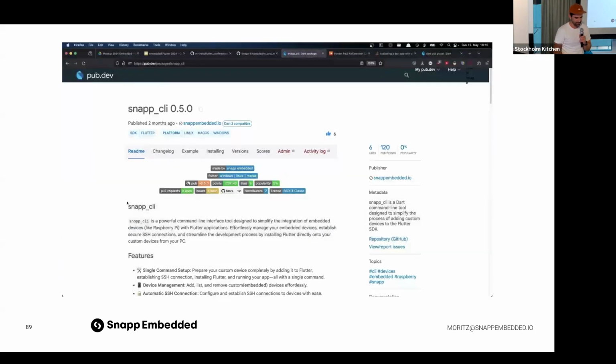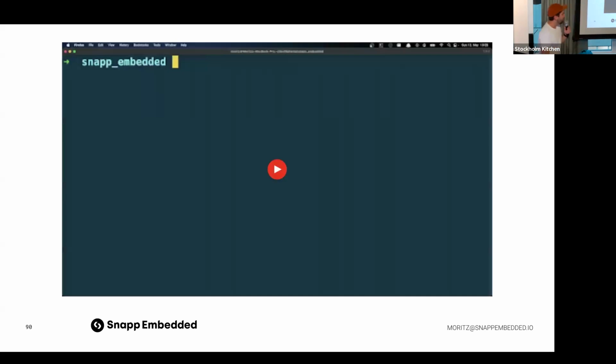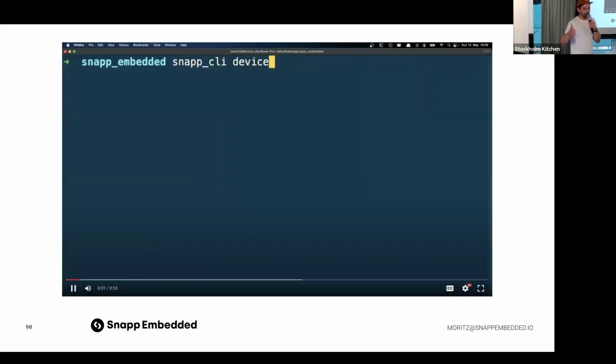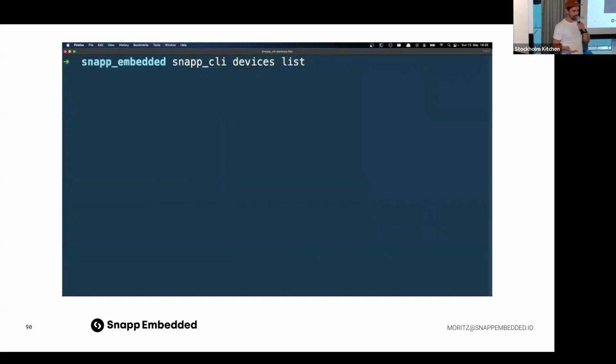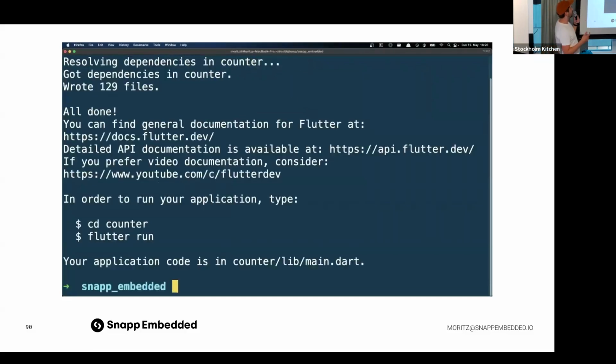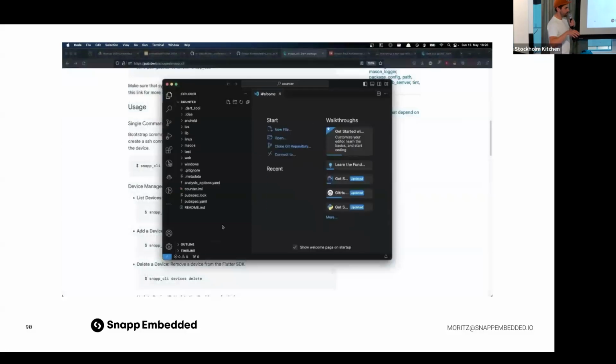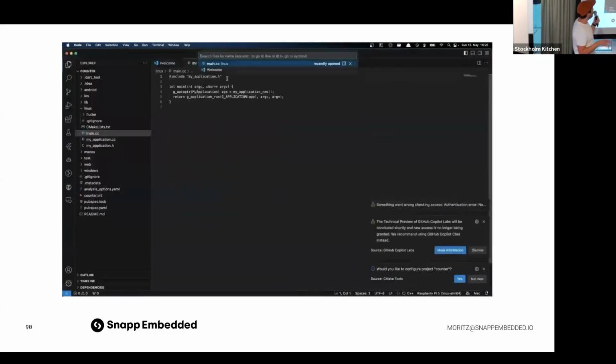So, next slide. Now, it not only installs Flutter on the device, as you saw maybe at the end, it also added it as a custom device on the host machine. And now the interesting thing, and what that means is, if we now run Snapp CLI devices, we can see that our Raspberry Pi 5 is listed in there.